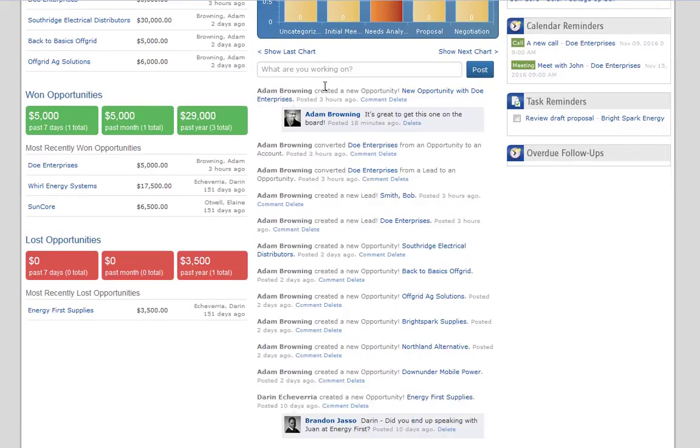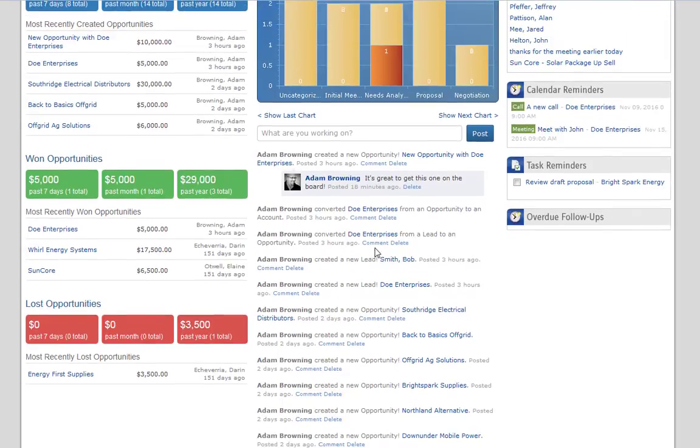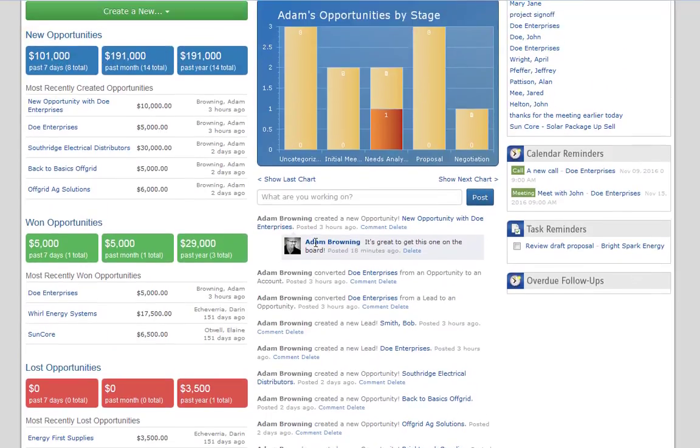Finally, down the middle, we've got an activity feed. Much of this activity feed is automatically populated, and in combination with the activity feed is a group chat capability. So you can see here I've made a comment. In fact, I can add another comment.